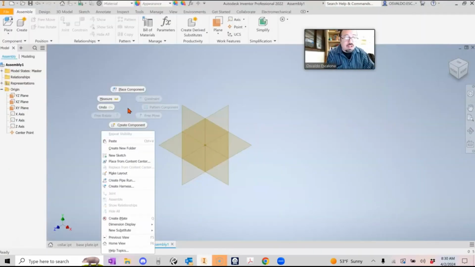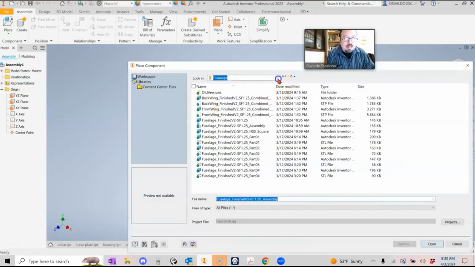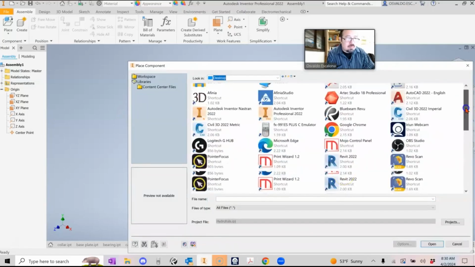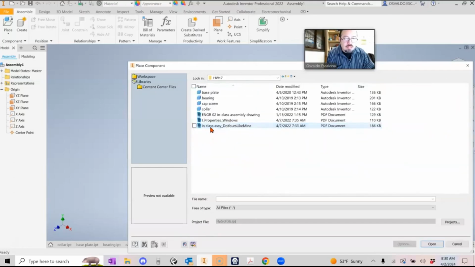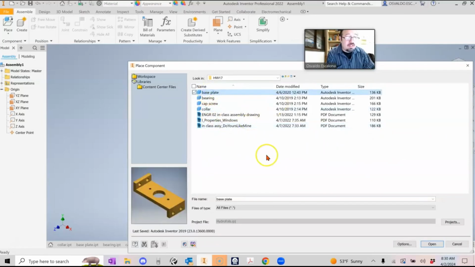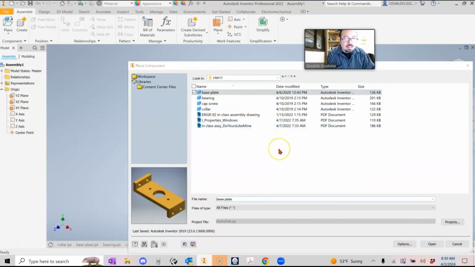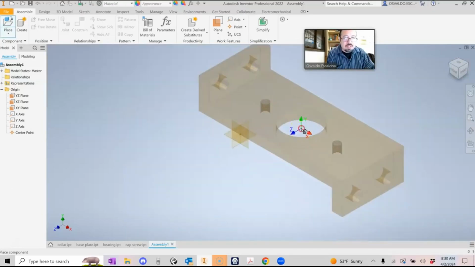So how do I do it? I right click, say place component, and then I'm going to look for the part. I think I have all of these on my desktop, where I created a folder. Engineering, Inventor, homework 17, is the base plate. So you find it, and then you say open. You say yes, yes. In my case, it's because I did not change my project.